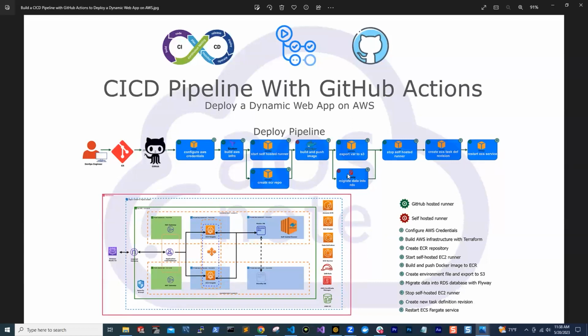Parallel to this job, another job is going to run. That job would install Flyway, and it would use Flyway to migrate the SQL script for our application into the RDS database. Once those two jobs are done, the next job is going to stop our self-hosted runner, and the last two jobs are going to create a new task definition revision. And finally, we are going to start the ECS service.